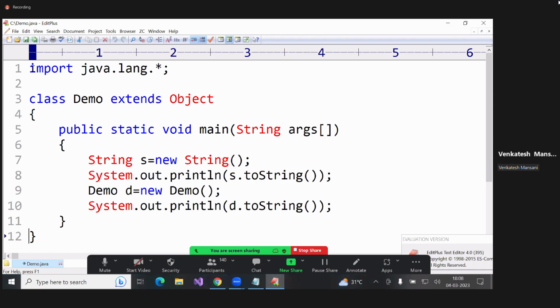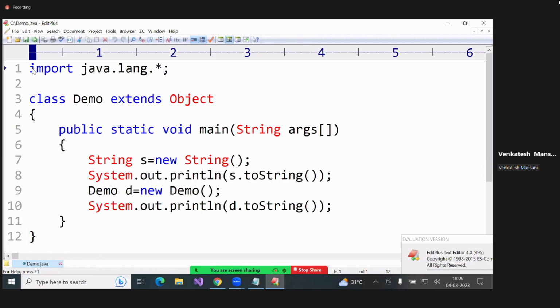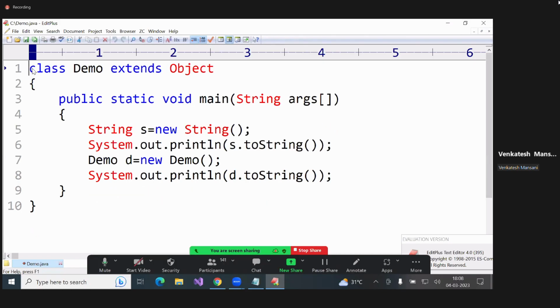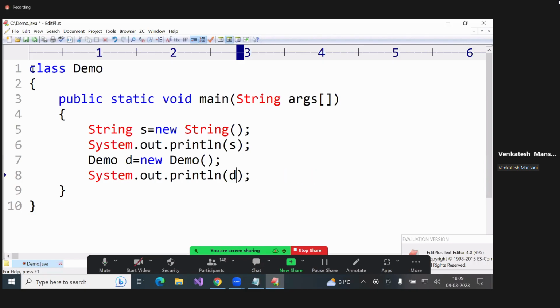This package is implicitly imported. No need for us to import it. We can remove it. This class is implicitly inherited, no need to write extends. This .toString method is implicitly called, no need to write it. Now here, which method is implicitly called?